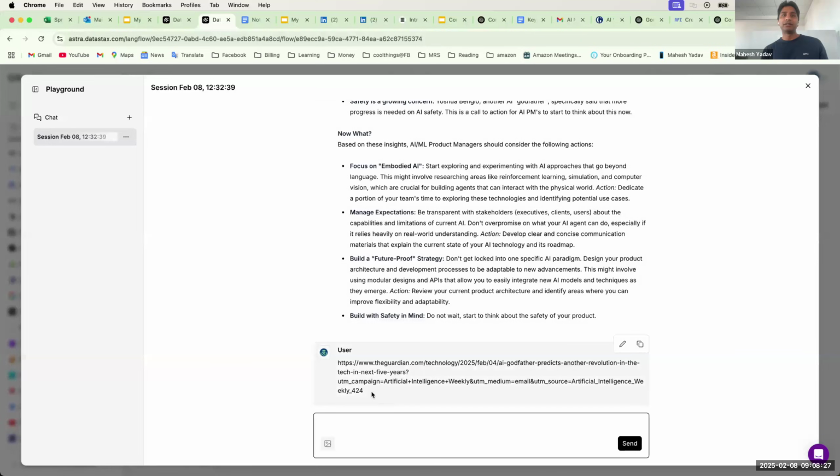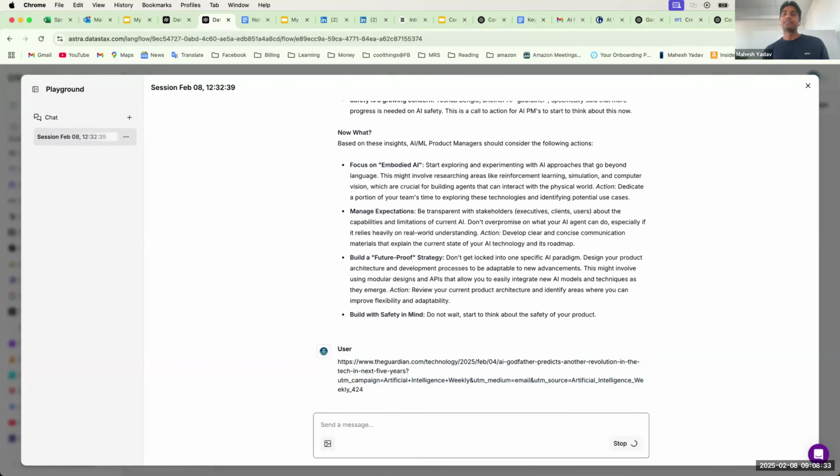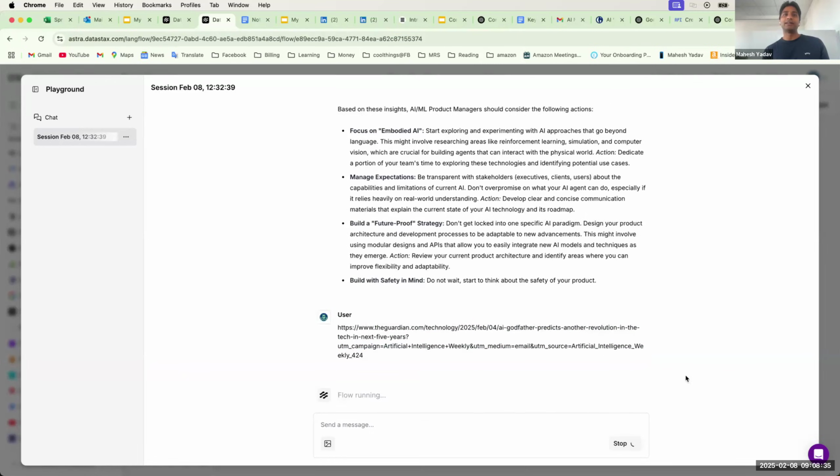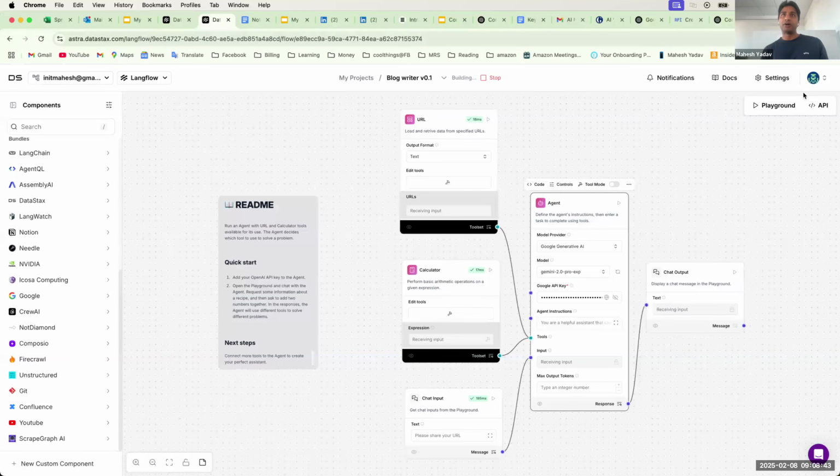I can give it a URL like the one that I tested before. I was reading this, and I thought, if I need to write a blog on this, you just give that URL and then it starts running the flow. And while it's running the flow, you can actually check the flow. So I will stop and you will see. Now you will see this is 18 seconds, and now it's at this step and it says it's building. And then you will see it getting executed.